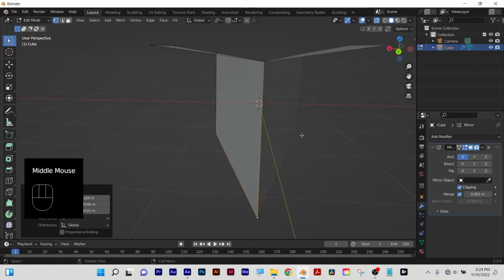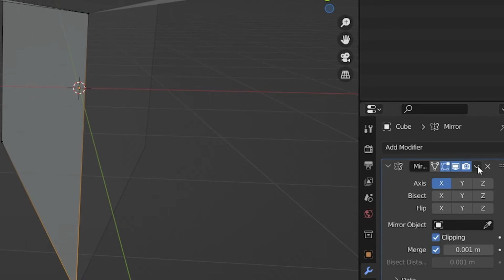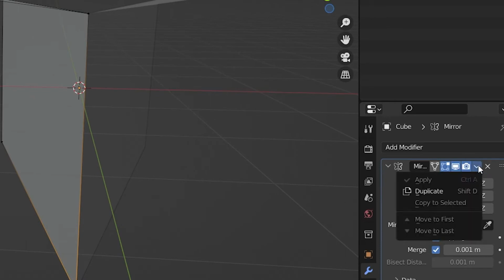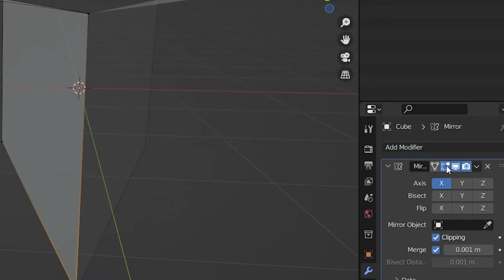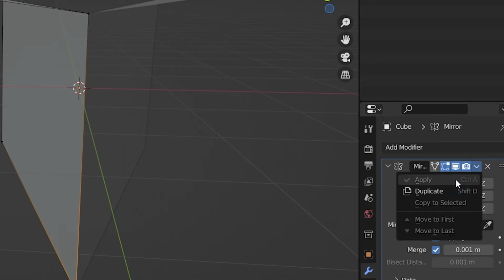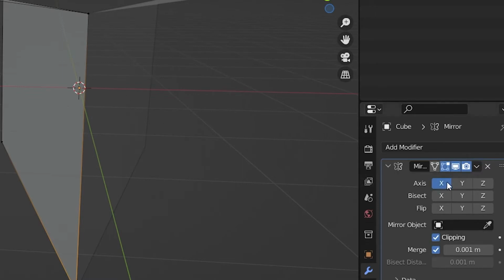Most people model with mirror on, so you're only modeling one side of your object and the other one comes along with it. You know what I mean? And then when you're done, you can apply mirror. To apply a modifier, there's a little drop down right next to the camera. The first one will hide it in the viewport. The second one will hide the entire modifier. This one will not render the modifier. And the little drop down, that's where you can apply the mirror modifier.